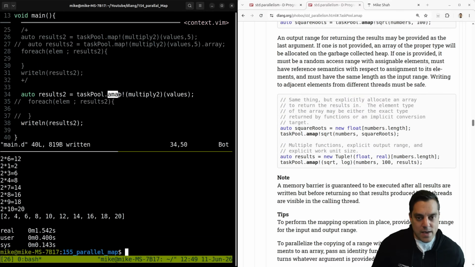I don't know if amap is supposed to explicitly stand for array map or something for the return, but maybe somebody can comment if they know the history or if they've read the Phobos docs more fully than I have on that. That would be interesting to see.